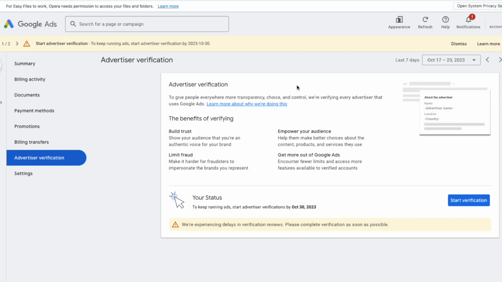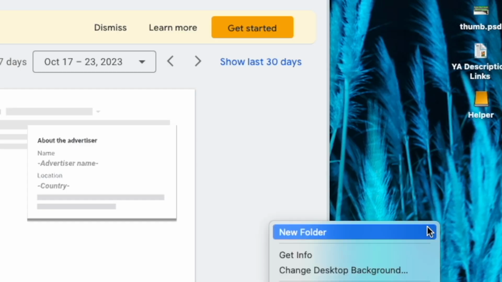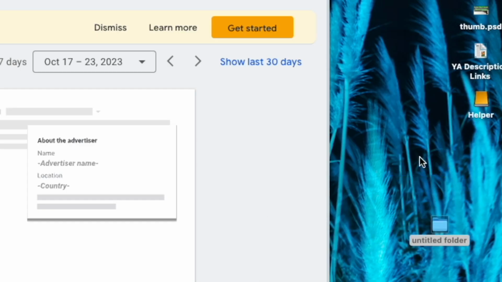It might look simple, but again, as you probably know, it's not so simple. So the first thing you should do when you start this verification is create a folder so you can put the files you use in that folder on your computer or device. The reason you should do that is because if the verification process fails, you want to have the same files you were using the first time to keep everything in order.